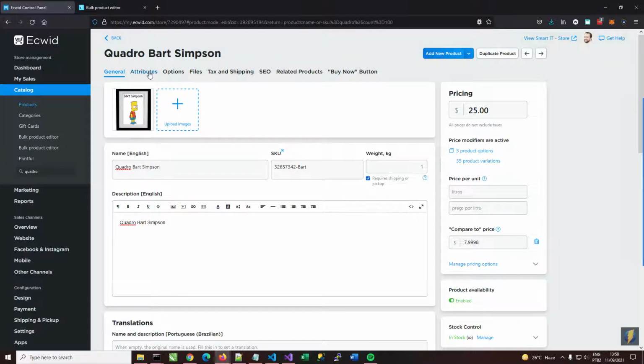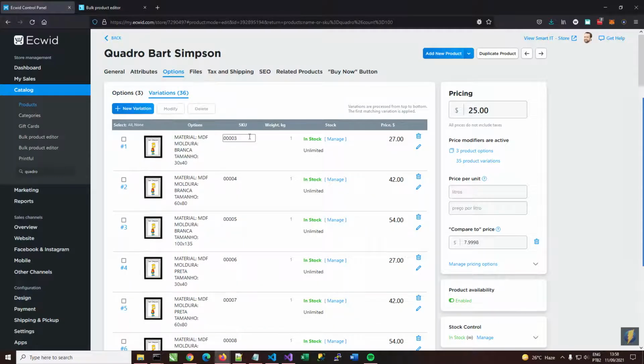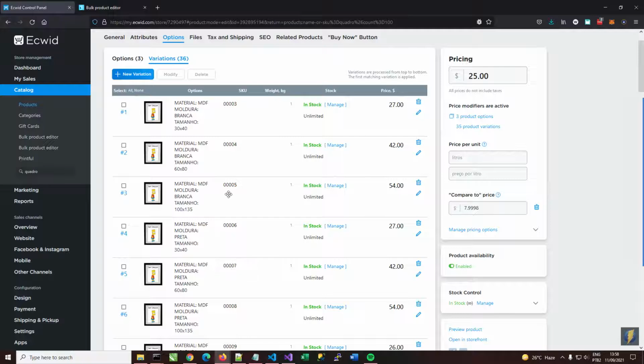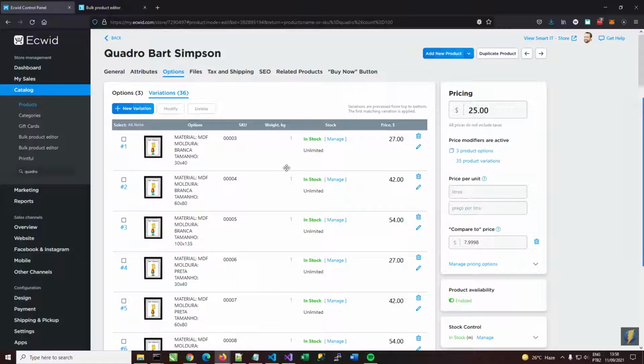And again, I have the same options that I did, but the variations are messed up on the SKU. They have the right price, but the SKU is totally wrong. So I can go through each one of these SKUs and put the names here, but I will do it in a more fashionable way just to show you the possibilities with bulk product editor and how fast it is to edit using it.